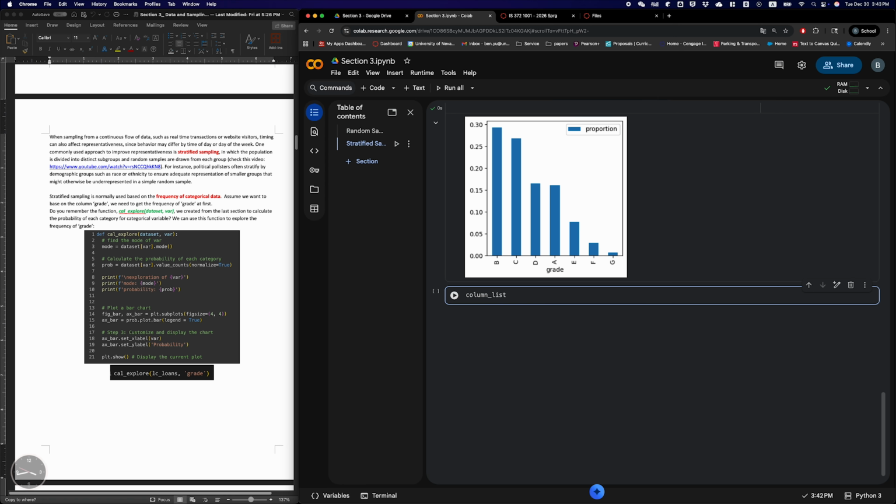There is another optimized way to write the Python code. First, we convert all the column names in the LC_loans data frame into a list using the columns attribute and the tolist function. This gives us a list of all the column names, which we store in the variable called column_list.